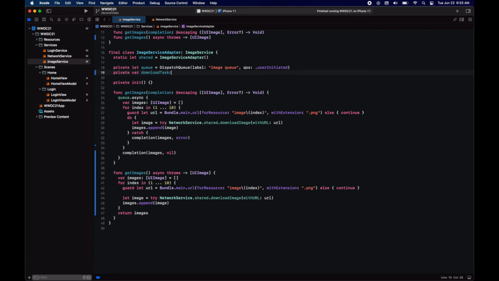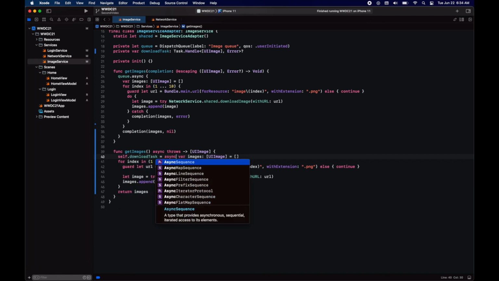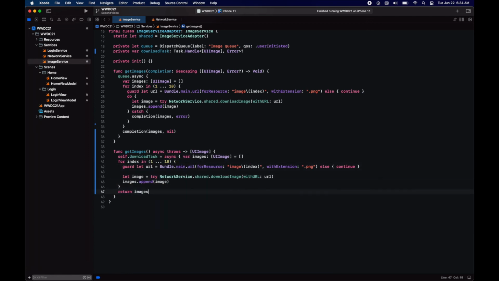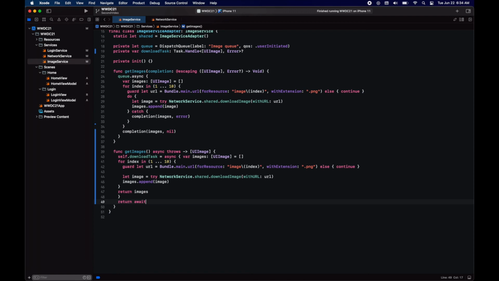So our download task will be a Task.Handle, and it handles two generics. One of them will be what's returning, so that's an array of UIImages, and the other is what it throws, so it throws an error. Now what we'll do is set the entire getImages function to this download task. And then when we return, we await for this task to finish.